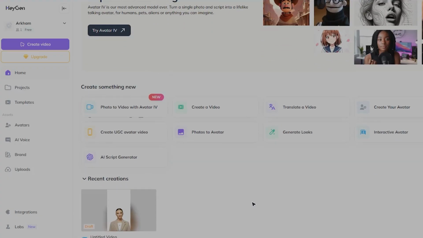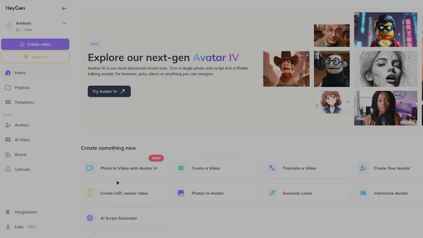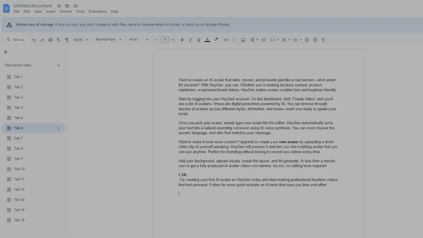Start by logging into your HeyGen account. On the dashboard, click Create Video, and you will see a list of avatars. These are digital presenters powered by AI. You can browse through dozens of avatars across different lifestyles, ethnicities, and tones, each one ready to speak your script.